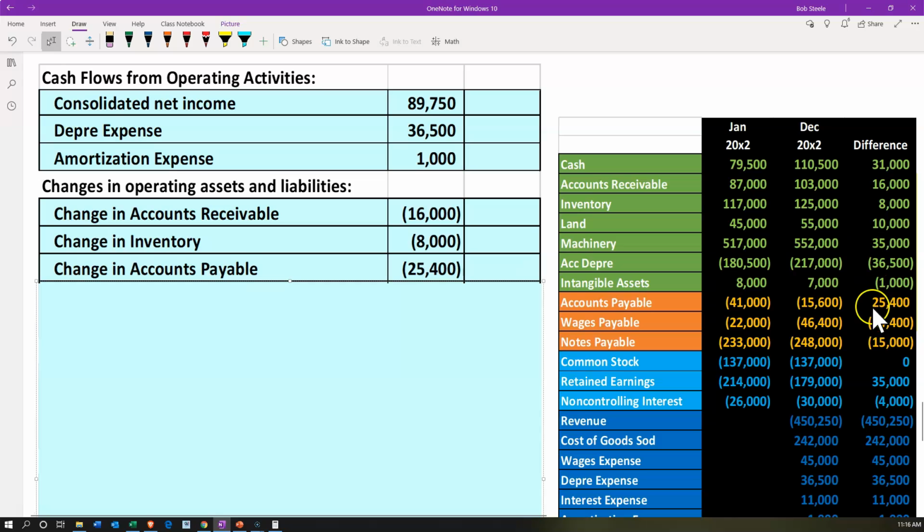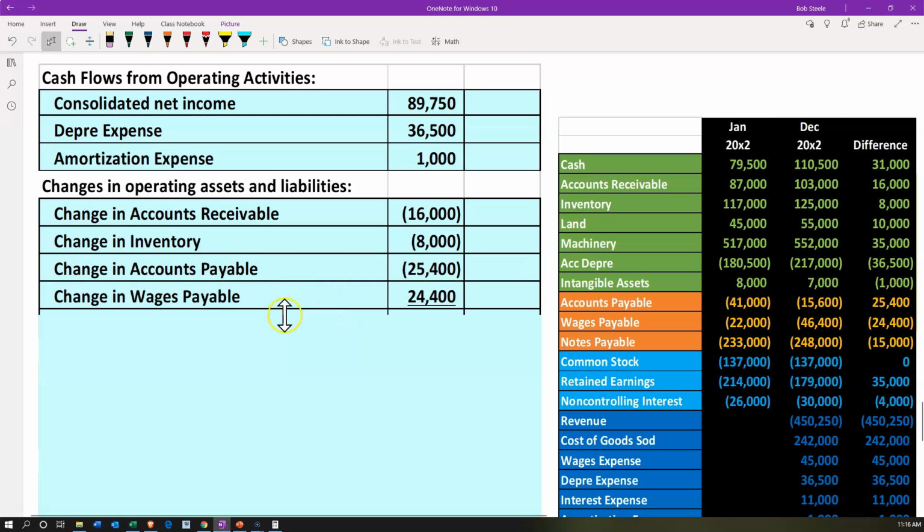So then we're jumping down to the accounts payable. We've got the 15.6 minus the 41. So this one has gone down by 25,000. Again, it's the opposite kind of rule from the asset accounts, but our rule for the worksheet will be the same. We're going to take the negative of that number, so it's going to be a decrease, or a negative of the 25.4.